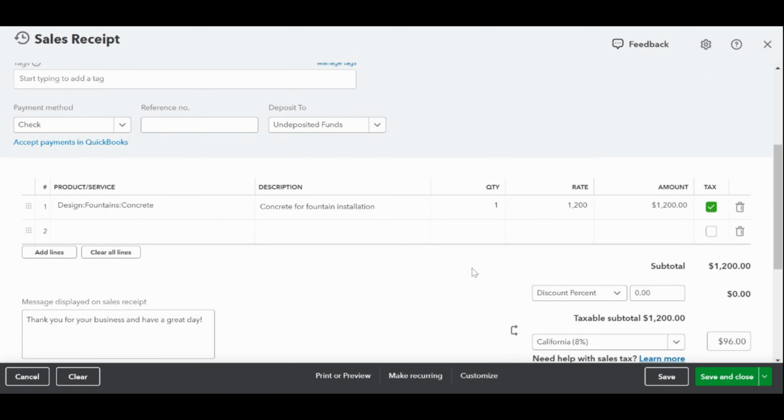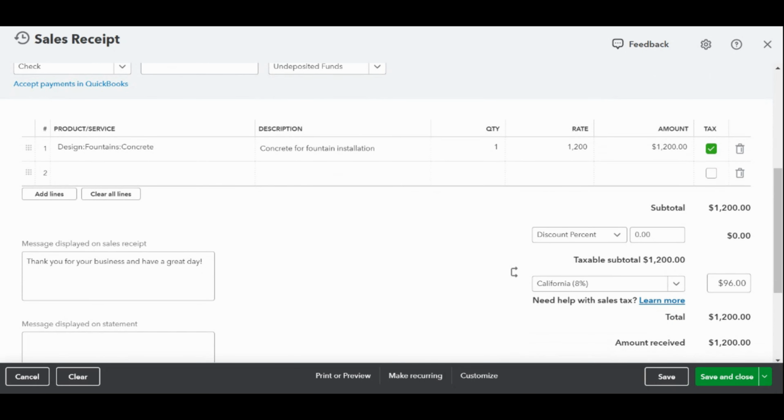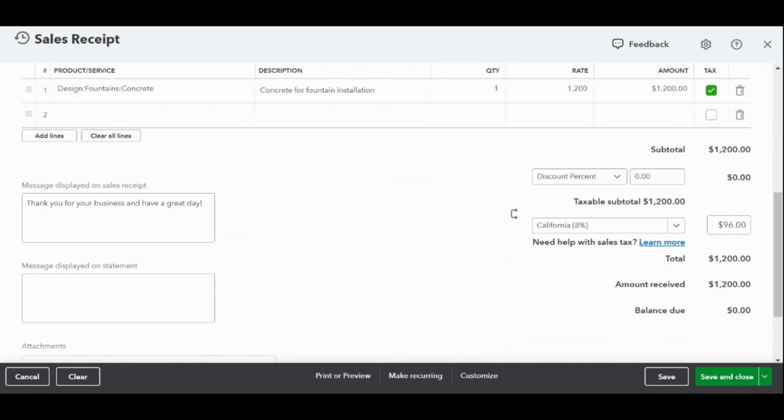Now, the payment method. Specify the payment method that was used, such as the customer's check, if they paid with cash, or a credit card. Reference numbers are also optional. This is often used for additional tracking information associated with the sales receipt, such as a customer's order number or a project code. And Deposit To. Similar to the receive payment screen, this field allows you to specify the account where the payment will be deposited. If the payment will be grouped with other payments and deposited in a single transaction, then select Undeposited Funds.